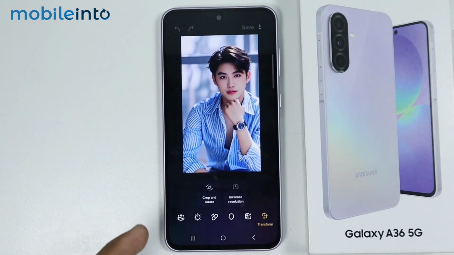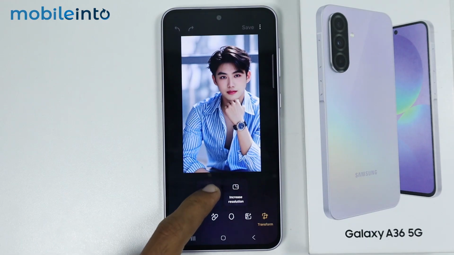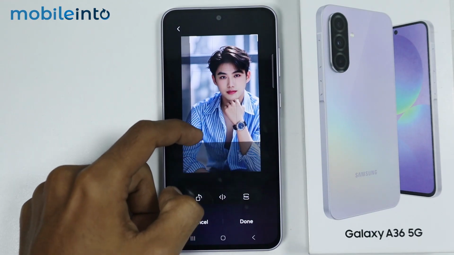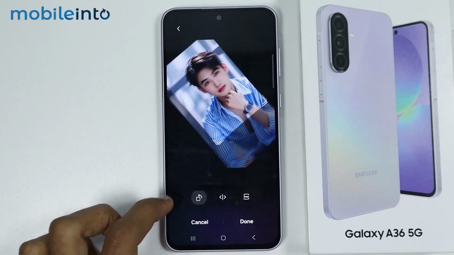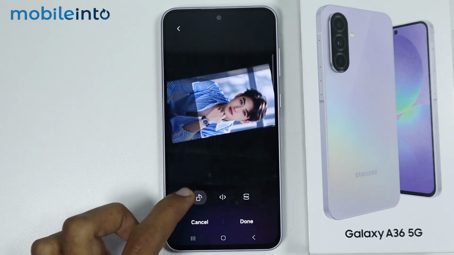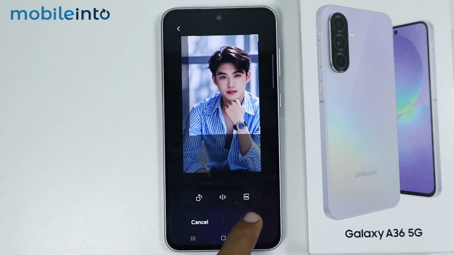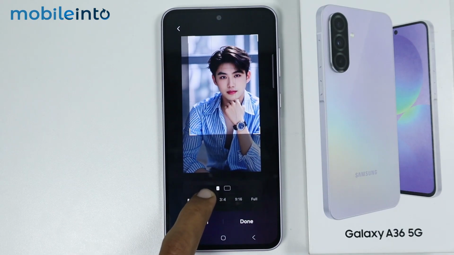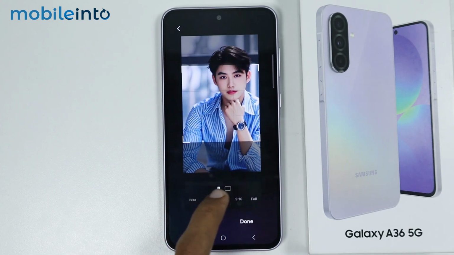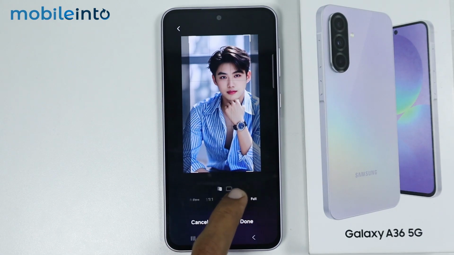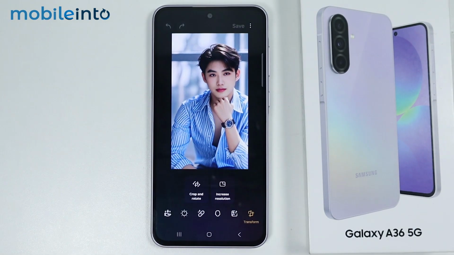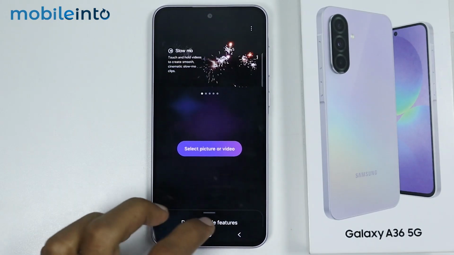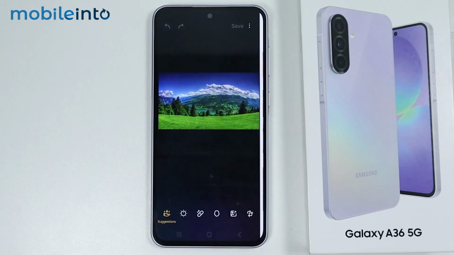Now after people, you have the option of transform, and from here you can crop your image. You can flip your image from here. You can rotate it by tapping on this button. And if you tap on this icon, you can change the aspect ratio of your image. Just like that. Now lastly, we have the option of creative. Now for this, I will select another image. For example, I will select this image.